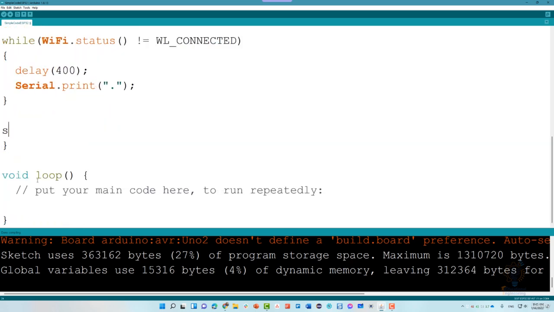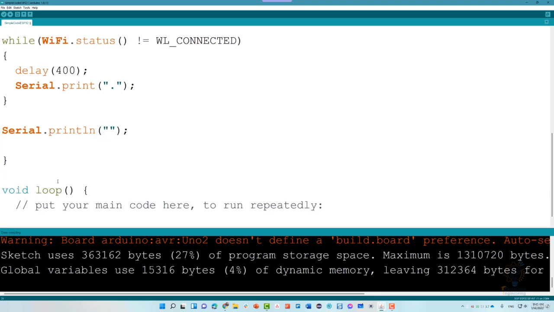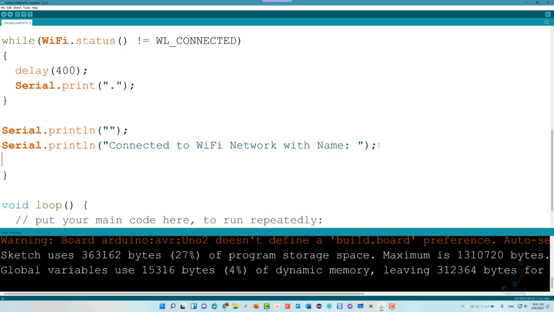Now, if it is connected, we need to print few lines. So Serial.println. We will start with an empty line, and I will print few things. Connected to Wi-Fi network with name, and then we will print the SSID because it has the Wi-Fi network name, using the print without printing a new line because we need it to be printed on the same line.